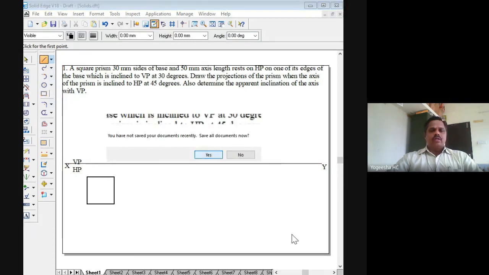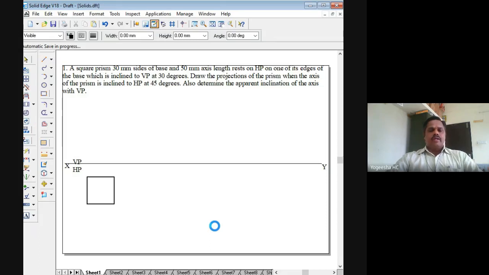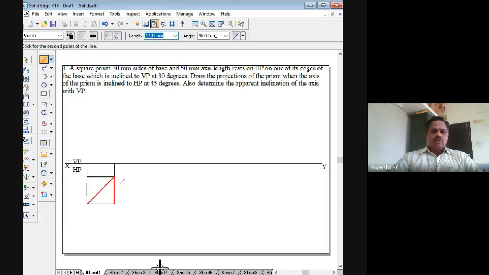Now we'll go for drawing the front view. For drawing the front view, we have to draw the projectors upwards, that is to the VP, the vertical plane, right? So we'll take the line tool here, thin line, and project all the points upwards. I have to mark the axis also. So in the top view, I will mark the axis here, then from the axis point, I'll project it to the front view.